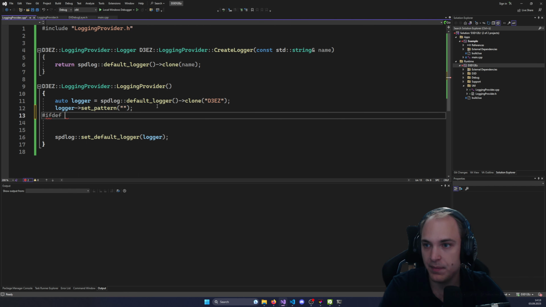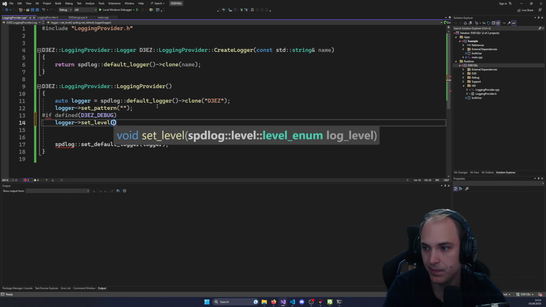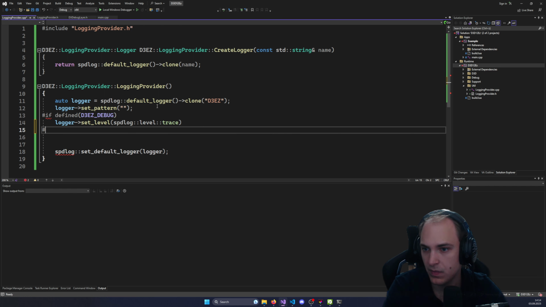Now, if defined, this is kind of the modern approach. If defined D3Ez debug, logger set level spdlog level trace. Else if defined D3DEs development.